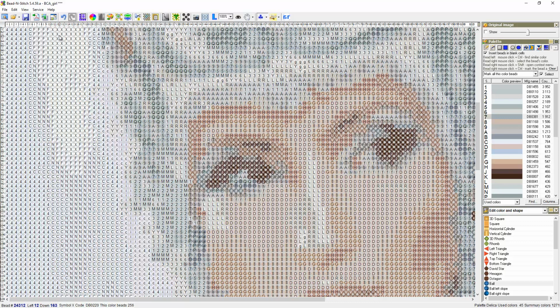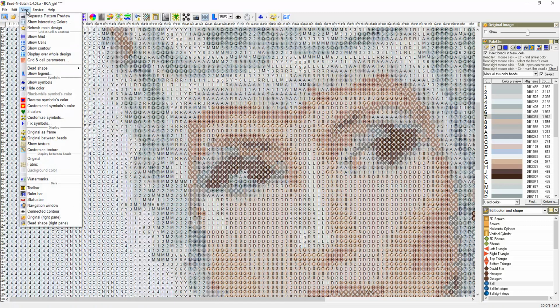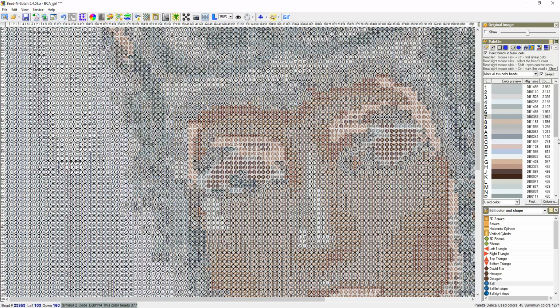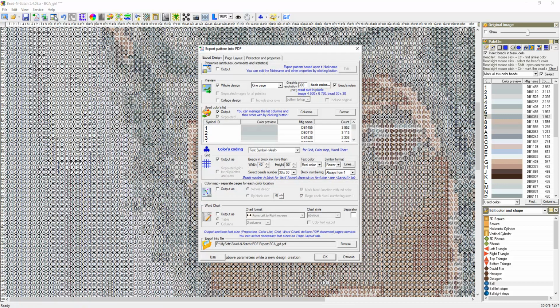For better understanding, we can show the bead's contour. In this variant, we can output this image into a PDF file, for example. There will be a design preview.